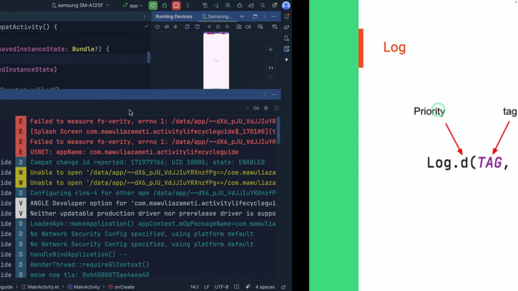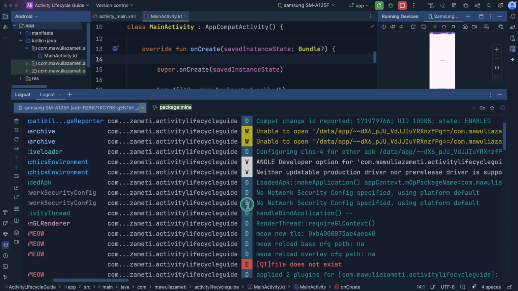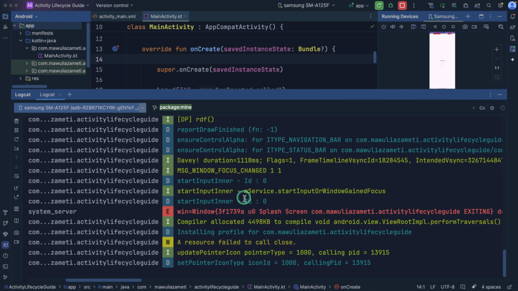The information here represents the log priority. So when you check here, the priority, we have the E. This is an error. The D for debug, the W for warning, V for verbose, and the I for information. So this is your logcat.